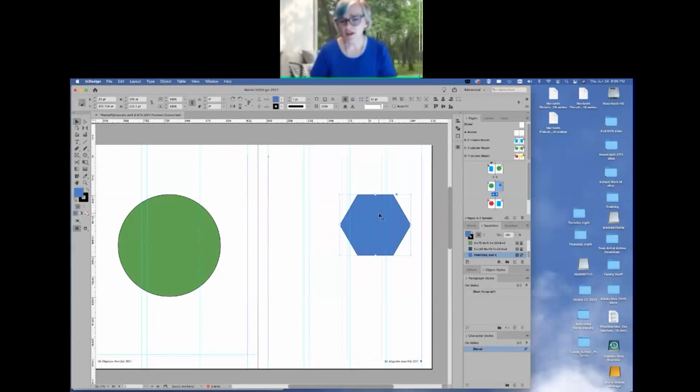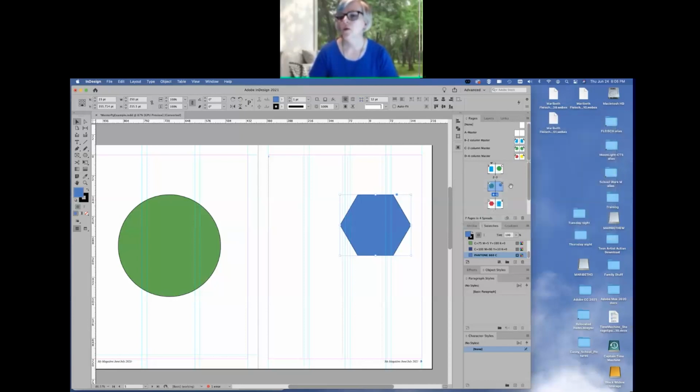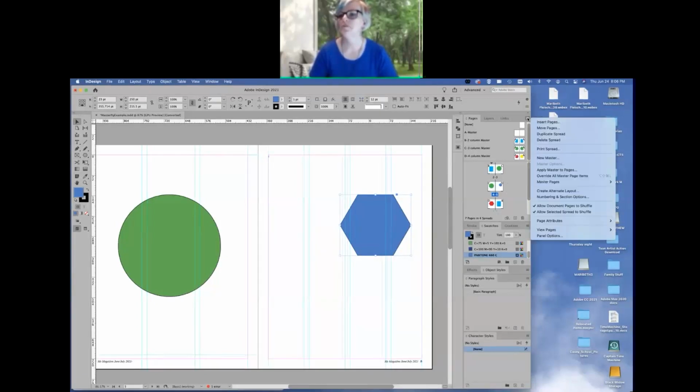And so master pages work really, really well for a lot of things. Now, if you're going to create a master yourself, I highly recommend either using the document pages, building it there, then selecting the left and right hand side and saying in the panel option menu, master pages, save as master. That you can do. Or you can simply go with nothing planned here in the document area. Simply go to the panel option menu and choose new master.